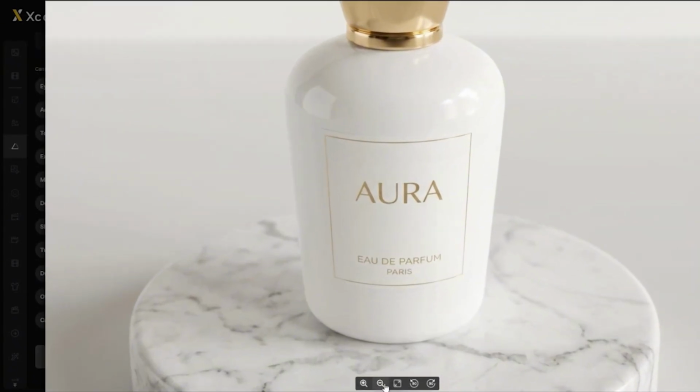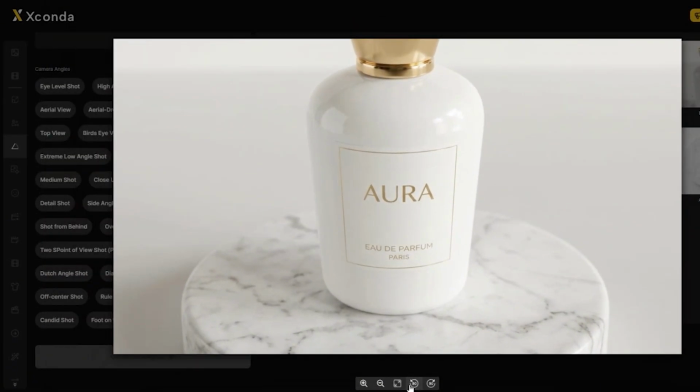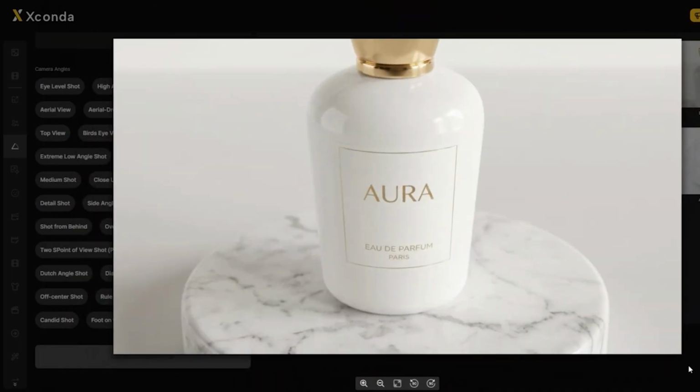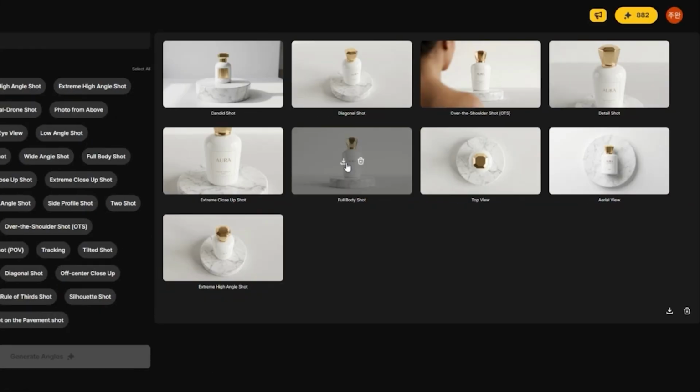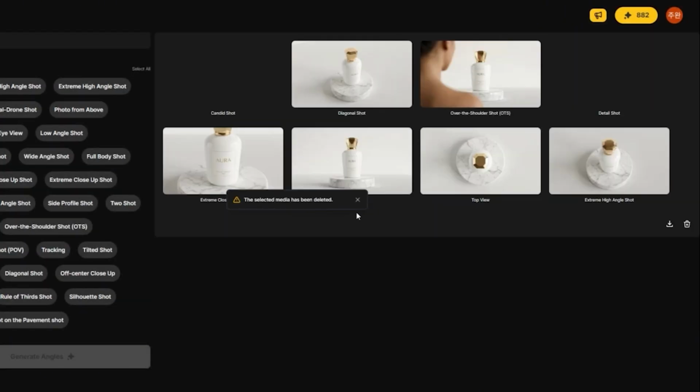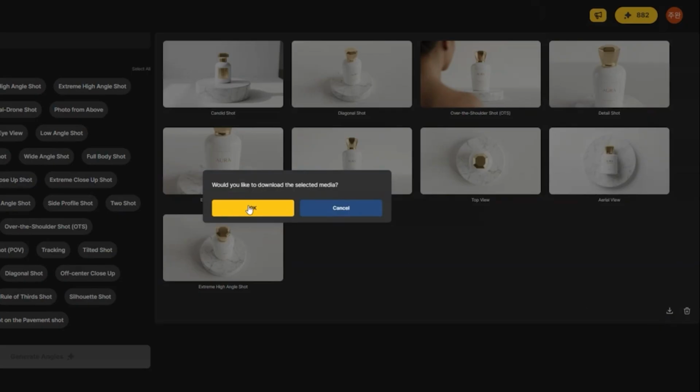Use the icons at the bottom to zoom in, zoom out, fit to screen, or rotate for a closer look. Hover over any result image, and download and delete icons will appear. You can download individual images or remove the ones you don't need. You can also download or delete an entire set of results at once.